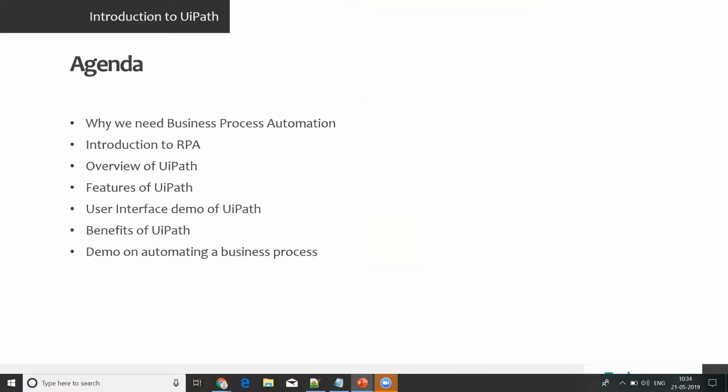Let's have a look at today's agenda. First, we will talk about why business process automation is needed. We will understand the term RPA. Then we will talk in detail about a very popular RPA tool called UiPath. We'll understand its features, the user interface, and advantages of UiPath. We will also have a demo on automating a business process. So let's start.